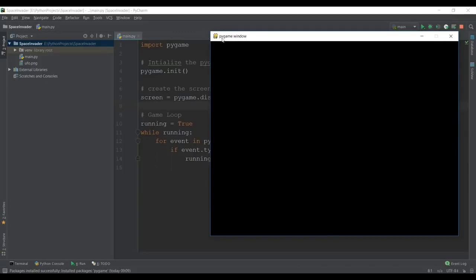So first thing is how to change the caption of this window. Instead of pygame window, we'll make it something like Space Invaders. We are going to learn how to change the logo of this window. Right now, it's like a snake or a turtle or something like that. And how to change the background color of this window. Now these three things are very basic but obviously very important when you're creating a game.